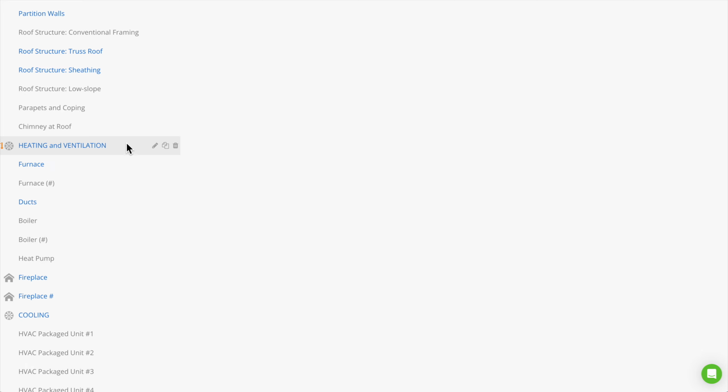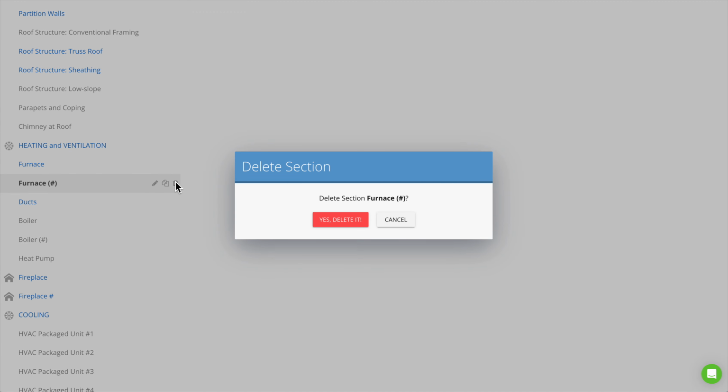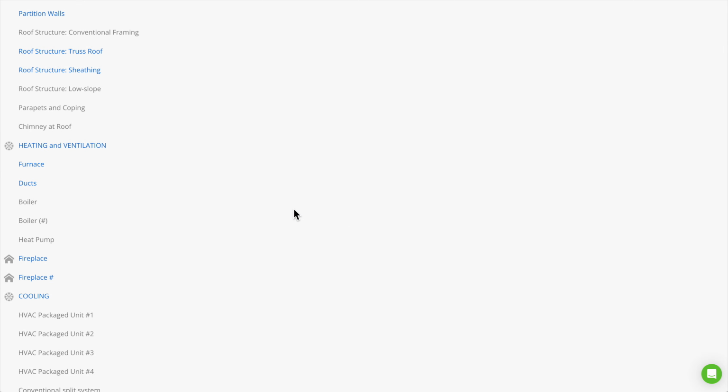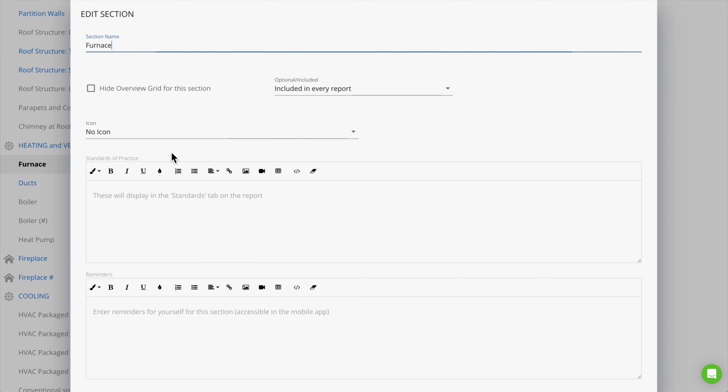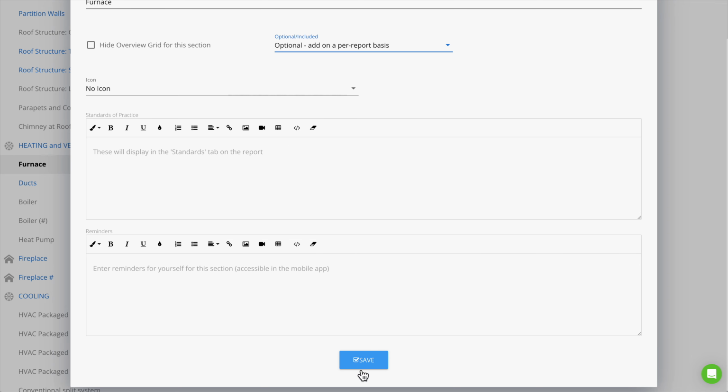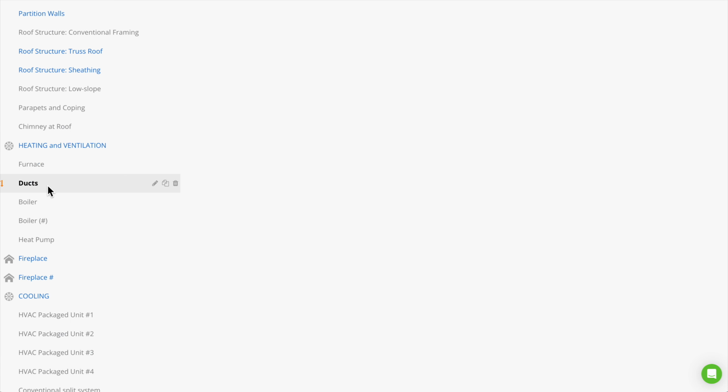Heating and ventilation. Well, it may have a furnace. We won't need a room number. Let's assume actually that this is going to have rooftop units. We will just turn this gray in case it has a furnace. Save that. Now that's grayed out. It's probably got ducts.